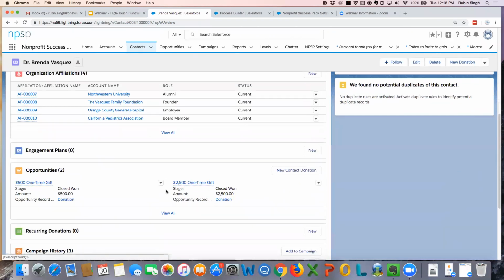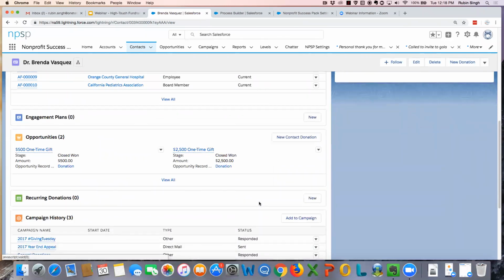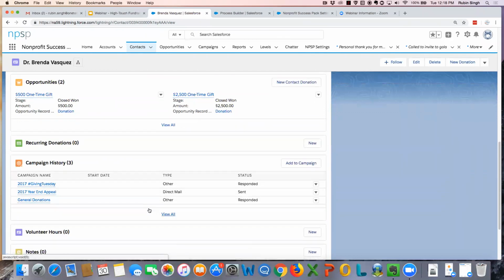Moving down, I can see what opportunities or what gifts she's made in the past. So she's made 2 gifts. The most recent was for $2,500. I can see what communications she's received or what appeals she has responded to. So I see that she responded to our 2017 Giving Tuesday. That's where she made a gift, as well as direct mail pieces that we've sent her.